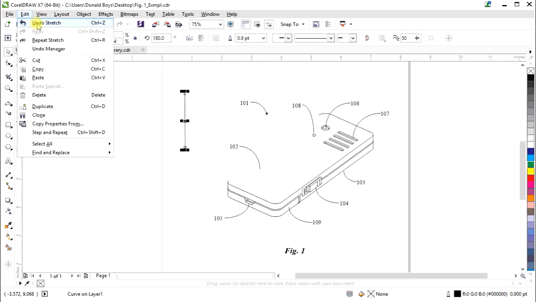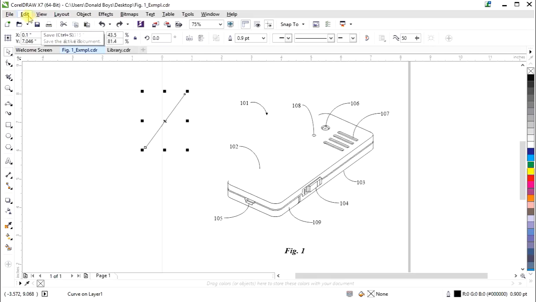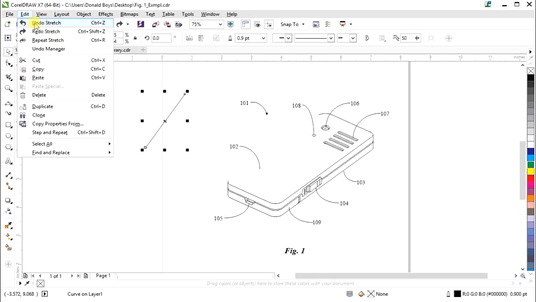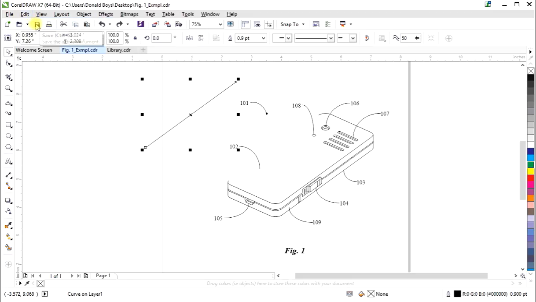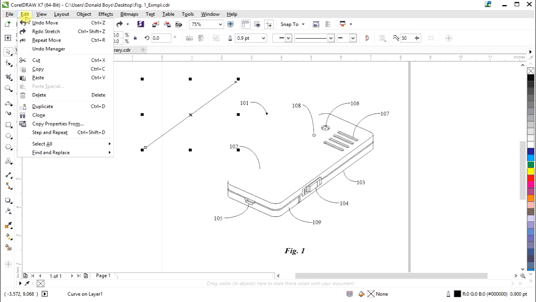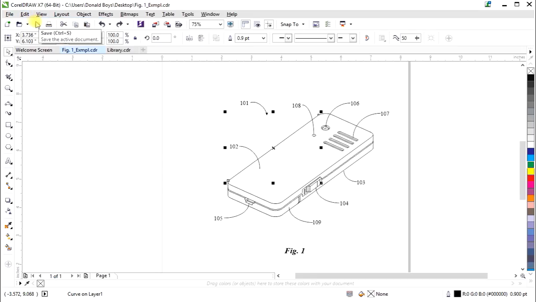Now another powerful thing about this program is the edit command. If I click on edit, I can undo that last thing I did, the stretch. And I can undo the stretch I did just before that. And I can undo the stretch I did before that one. And I can undo the move. And the line is right back where I got it from the original drawing in the first place.